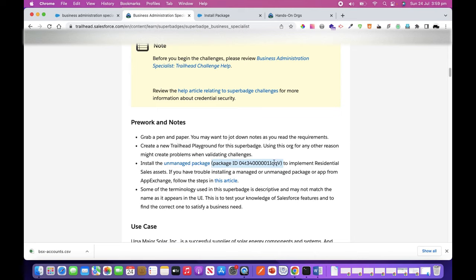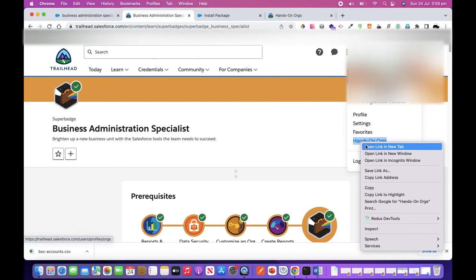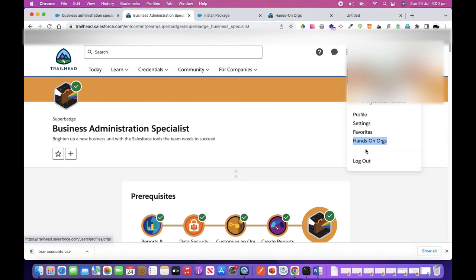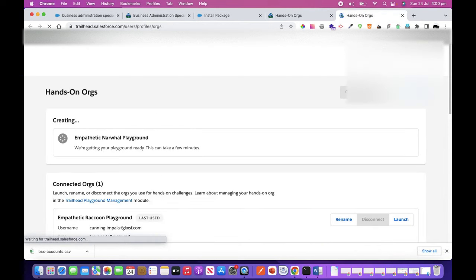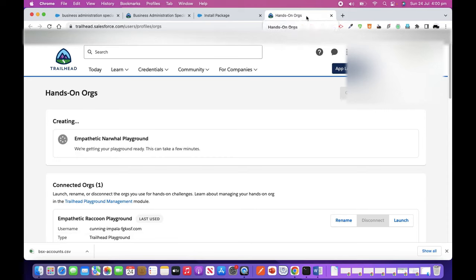So how do we create the playground? Go to your profile in the top right corner, click on Hands-on Orgs, and open it in a new tab. Over there you can create a playground, which I've already initiated. It will take some time, actually more time, to create the playground, so you need to wait for that.